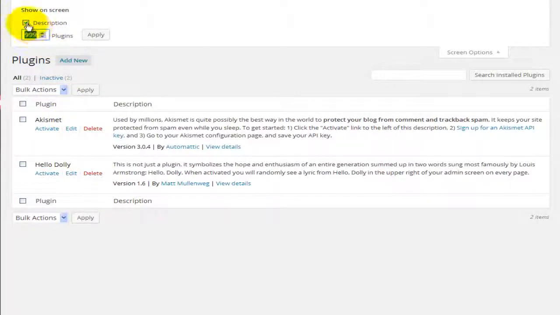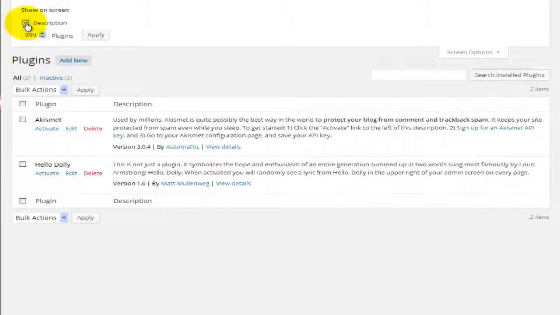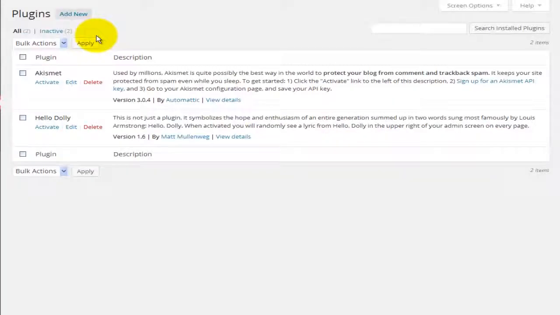display. Also, you can select or deselect the description, but I would strongly suggest you leave the description, especially when it comes to higher numbers of plugins displayed there, because sometimes you will not remember the plugin just by its name, but when you read the description, you will find out what that particular plugin is doing. Okay, so once all that is done, you can hit apply.